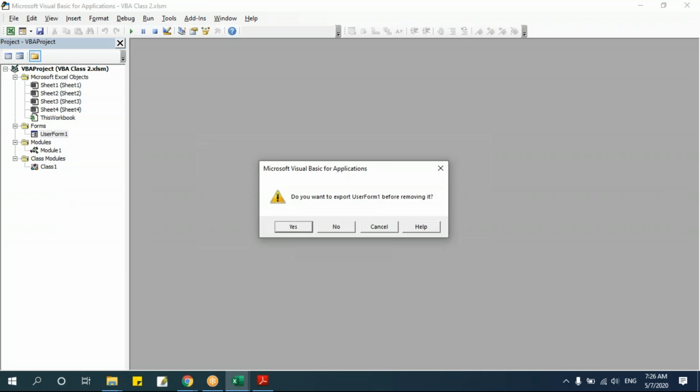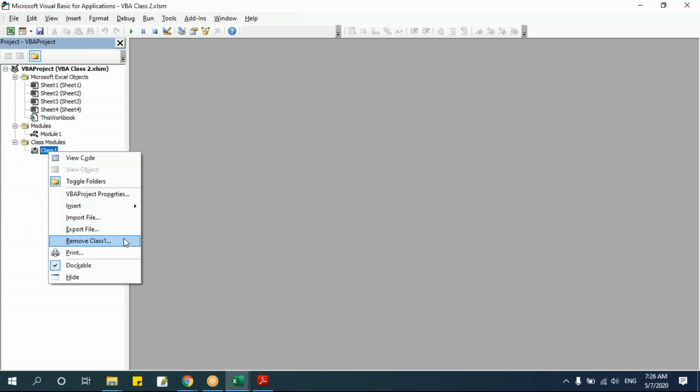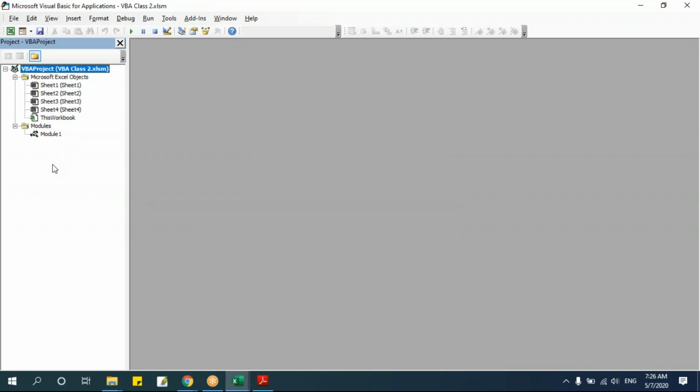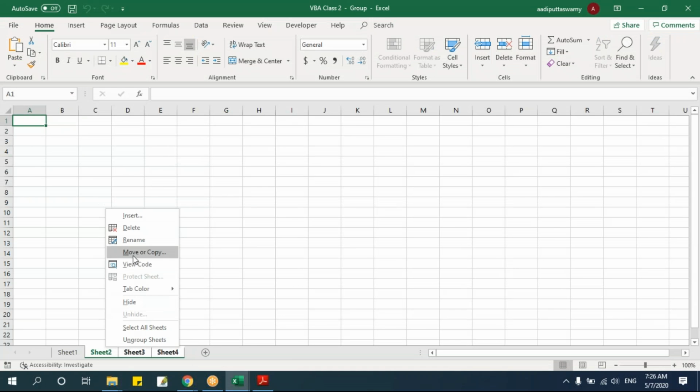If I click on that remove, it will ask, do you want to export before removing it? Suppose you think that you want to export it and keep it somewhere, you can say yes, and that will get exported somewhere. As of now, we'll not do this. We'll say no. I removed all the modules. Suppose if you want to remove this module, I cannot remove it from here. I have to go to the sheet here and then delete this.